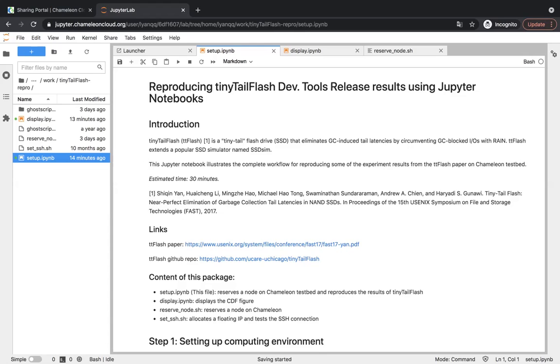Before we start, this package reproduces some results from a paper called tinyTailFlash. tinyTailFlash is a flash technology that eliminates garbage collection-induced tail latencies by circumventing GC-blocked IOs with GC-tolerant flash. This work is from Professor Haryadi Gunawi's research group at the University of Chicago. The paper is published at FAST 2017, and here is a link to it.